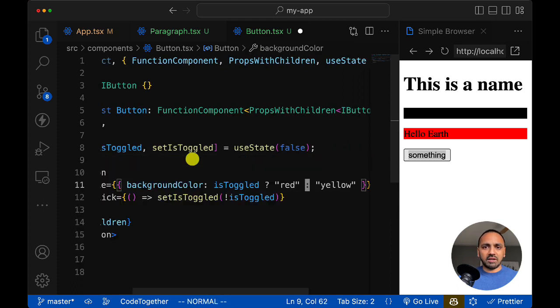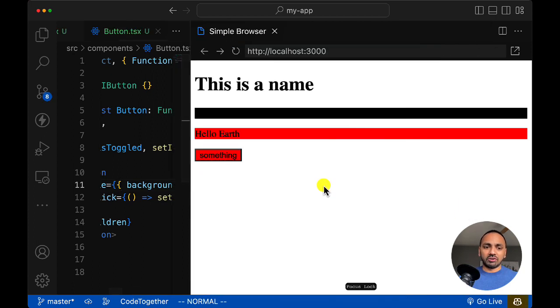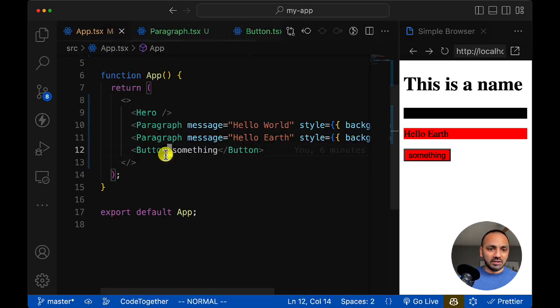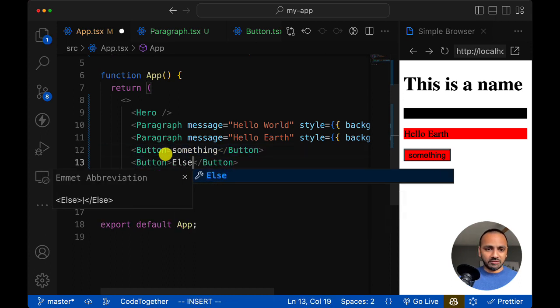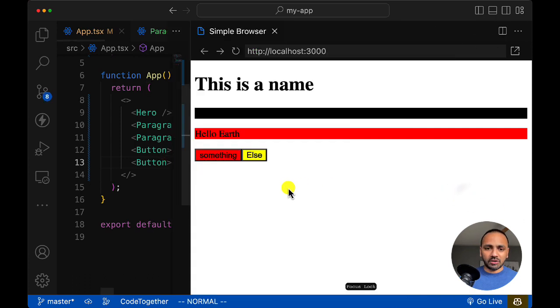Okay, so with that done, I'll save it. Right now, the background color is red. That means it is toggled, or it's not toggled, I believe. If I click it, it changes the color. Click again, click again. So it toggles the component state. And that's what it is, a local state for the component that nobody else on the website knows except for this component itself. And I can render it many times. Let's create another button in app.tsx and call this Else, something else. If I go back to it, notice that Something is still red, but Else is yellow. So you can toggle one, not the other, or both.